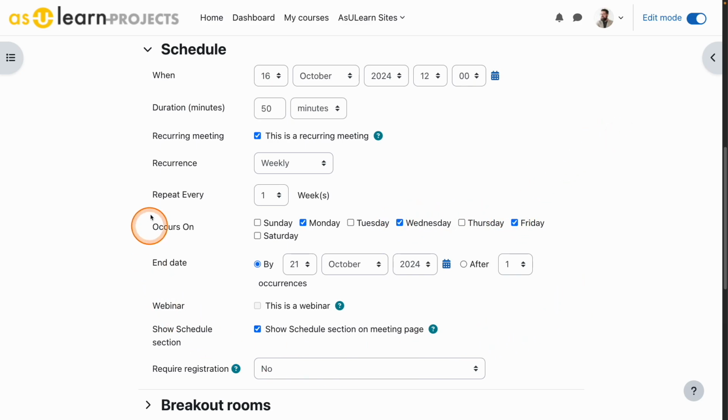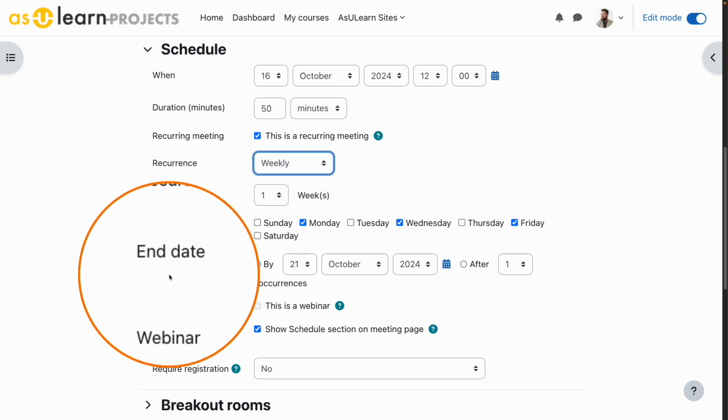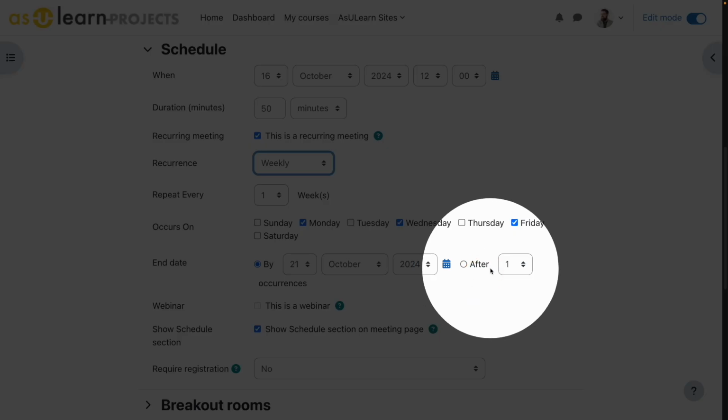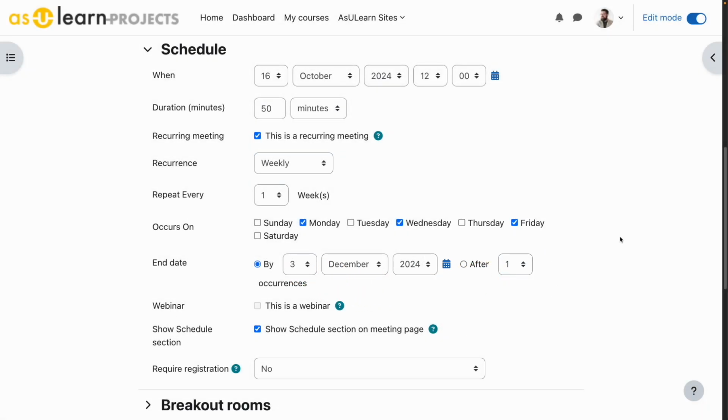If you're using a recurring meeting and you have a recurrence set to something besides no fixed time, we strongly recommend including an end date, which can be a specific date or a specific number of occurrences. When you save your Zoom activity in your AsULearn course, this will create an individual session for every single day and time that we've specified, ending by the end date that we've set.